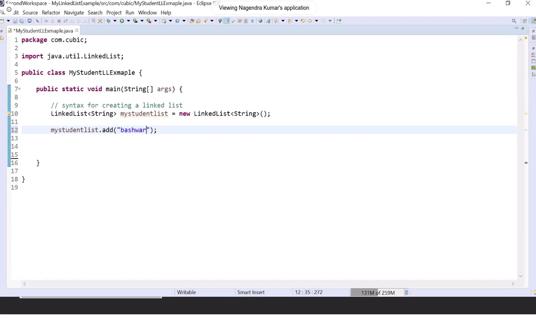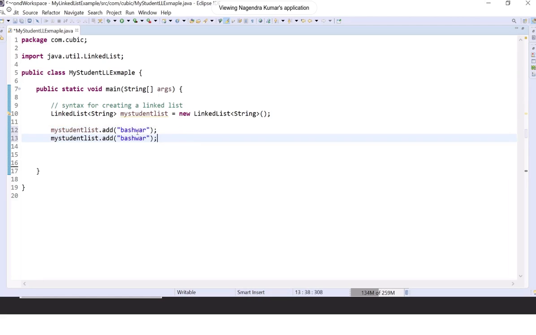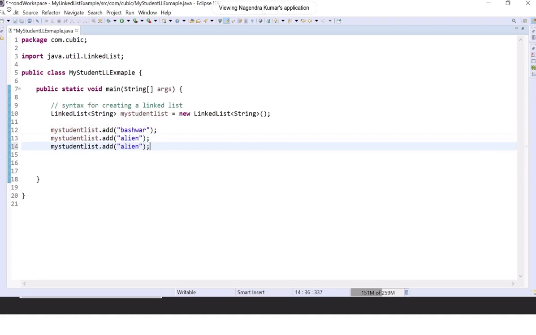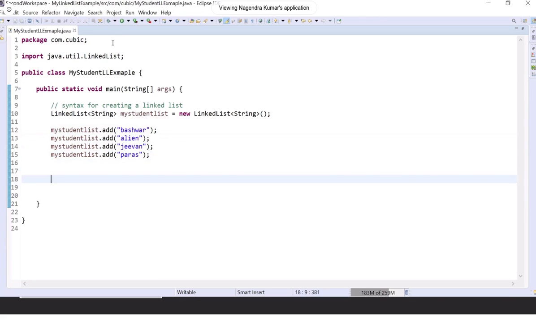Let me add some names here. Who is there in the meeting? It is just the same. We are not doing anything new. Okay. So what if I want to print these elements on the console? In how many ways can I do that if I want to print?